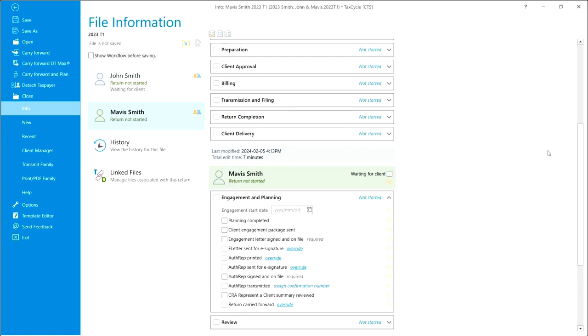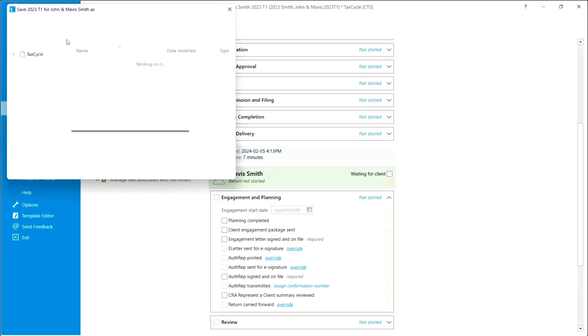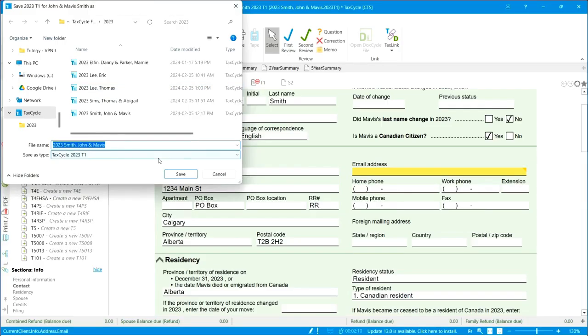So if maybe you are looking for a signature from John, or maybe you already got a signature from John, or you are waiting on Mavis, you can check it off accordingly, separately, and manage them separately. And then I can click on Save As, and it will actually save using both people's names here based on your settings, and we will take a look at that later as well.